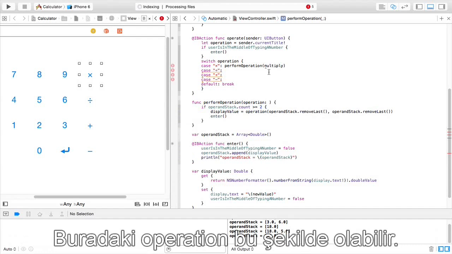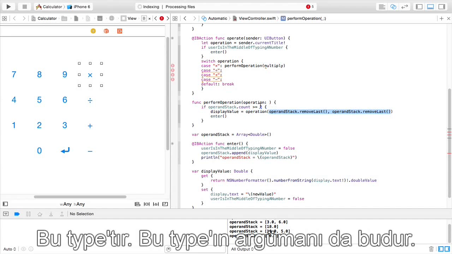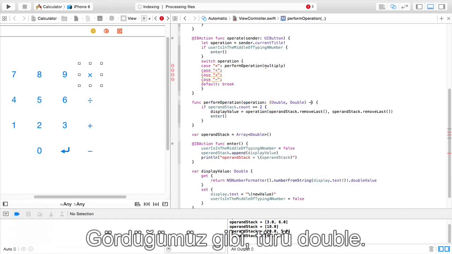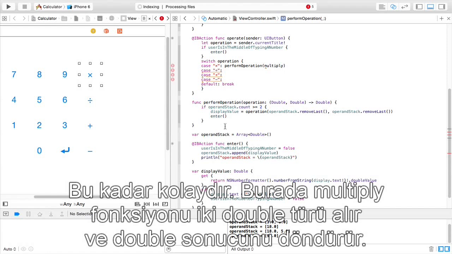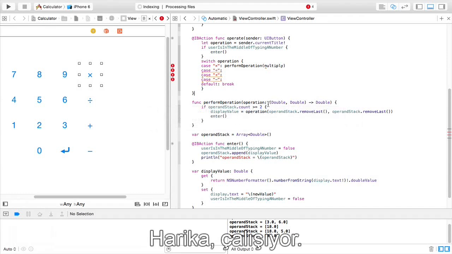Well, multiply, or whatever function I'm going to perform here, is a function that takes 2 doubles as arguments, and it returns a double. So I can just say, I want operation to be a function that takes 2 doubles and returns a double. I can just specify that right here. This is a type, the type of this argument right here. In fact, you can option click on it and it says that type takes 2 doubles and returns a double. So it's just as simple as that.